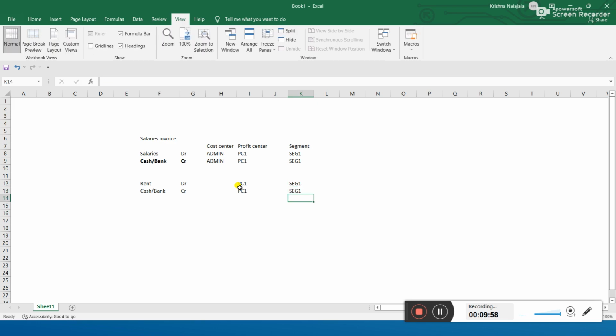This is segment 1. If the user fills it, this is fine. If the user is not filling it, we still have a capability. We can get the default values in a configuration, and the system will fetch the same value and populate it in a document. Okay, and these are the two ways.